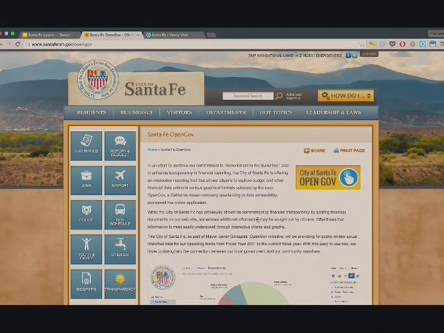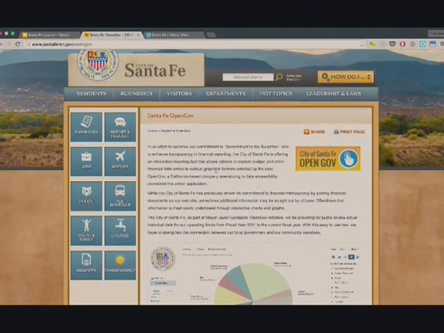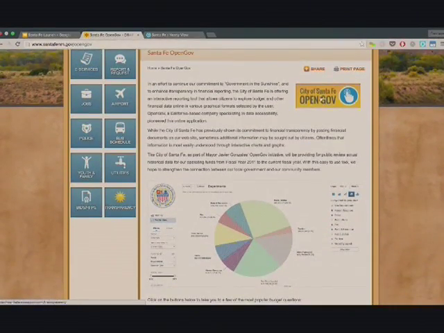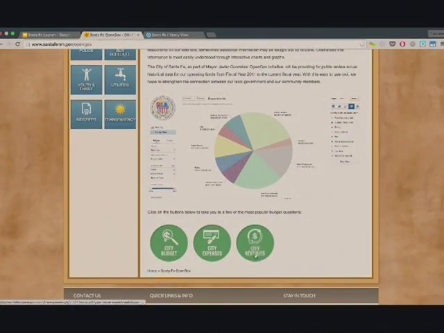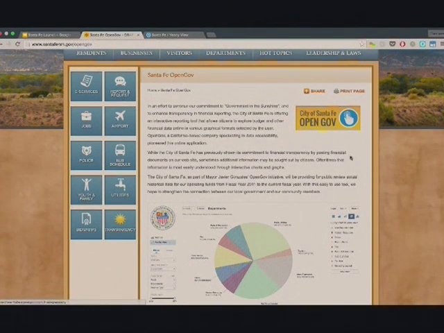On this landing page, you'll be able to see a little bit of background on the Santa Fe OpenGov initiative, and there are a couple of buttons to link out to the actual platform, as well as some specific questions that can link you to answers to those questions. I'm going to click on the exciting yellow button.